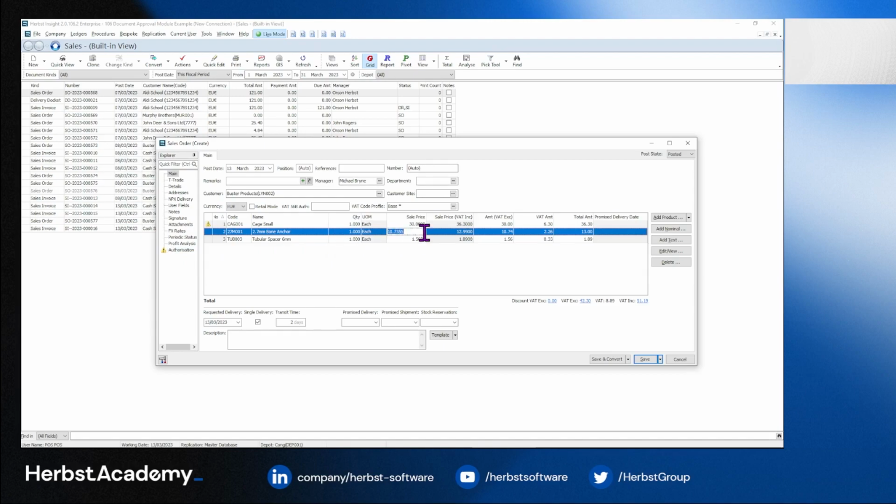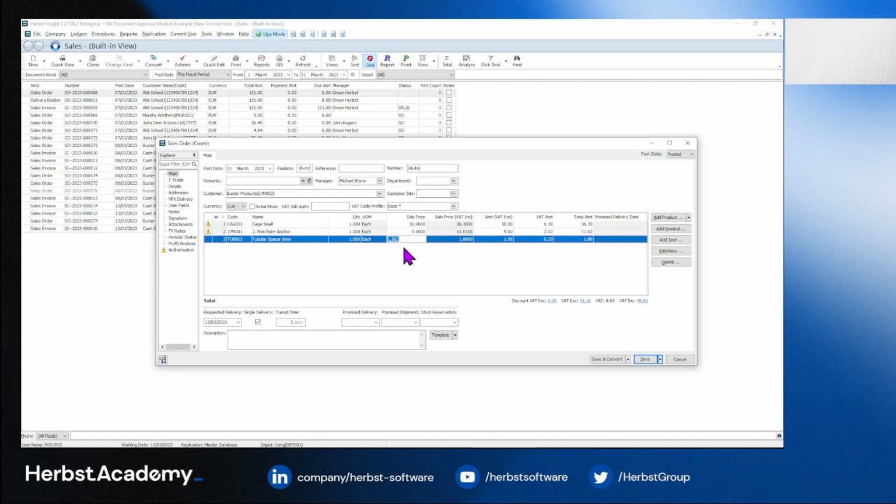Okay, so I'm going to reduce the price on the bone anchor as well to $9.60. Okay, that is again outside the 10% limit allowed. So we get the same warning triangle on this item that it's liable for authorization. On the third item, we're going to change it to 141, which is within our 10% allowed. So this is not liable for authorization. Okay, so we need Orson to come along again and approve it.